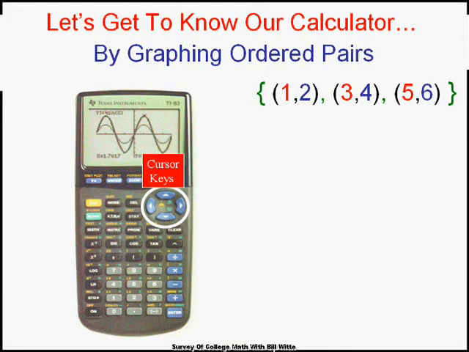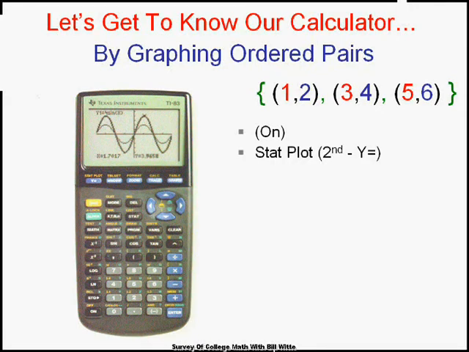When I speak of the cursor keys, you probably knew this, but that's the cursor key. So cursor up, cursor left, right, and down. And that's the clear button. Okay, so here's what I'm going to do. We're going to do it twice. Turn that baby on if it isn't already on. And I'm going to hit stat plot, which means I'm going to hit second y equals.